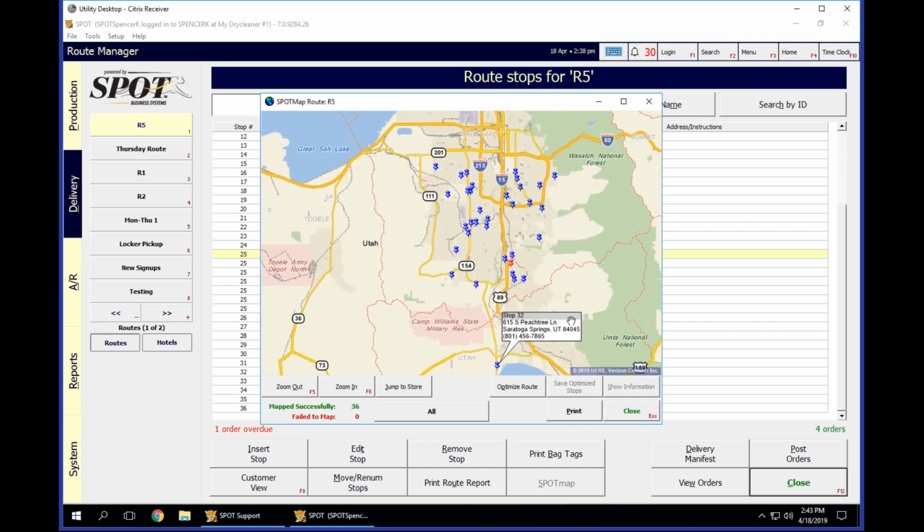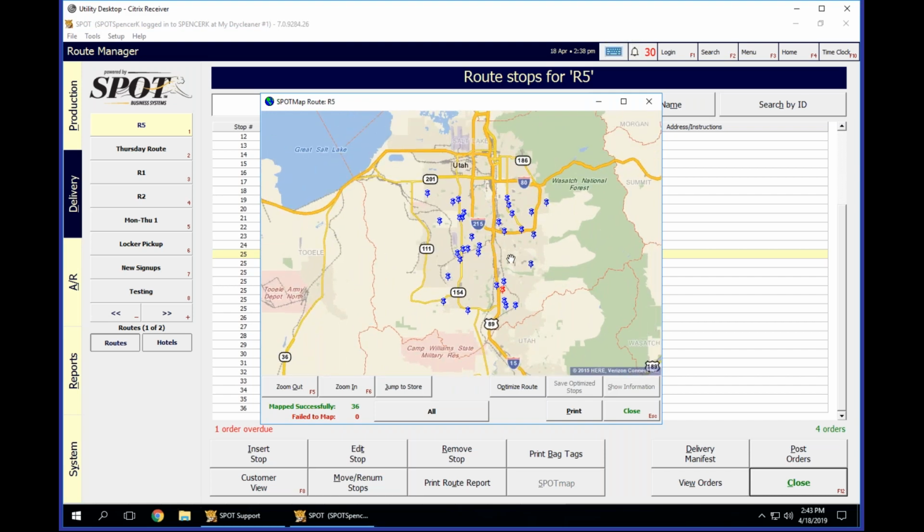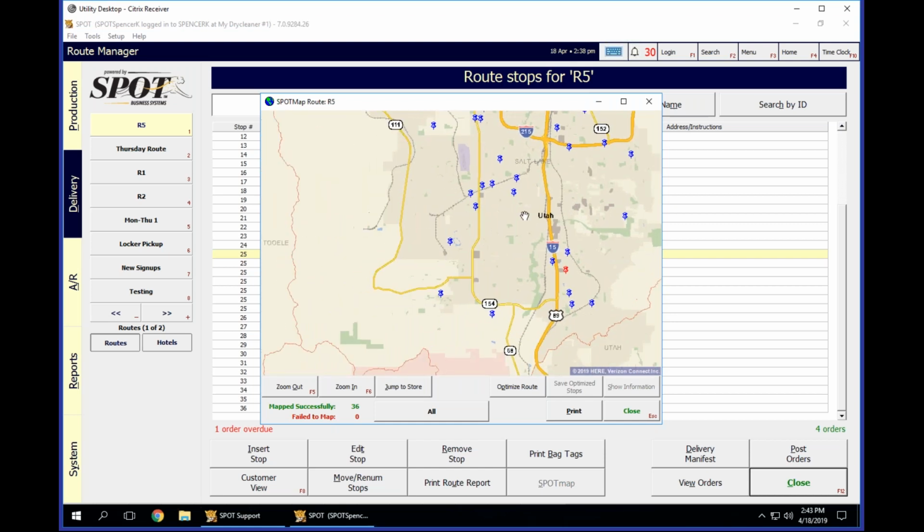Now, you'll see down here, stop 32. So we're kind of going out of our way a little bit. This is really not a great manifest that's been set up. Normally, for some place like Utah, you would have an entire route just for this southwest area, and that would get you a much better driving direction. This would probably take several hours to drive, if not stopping.